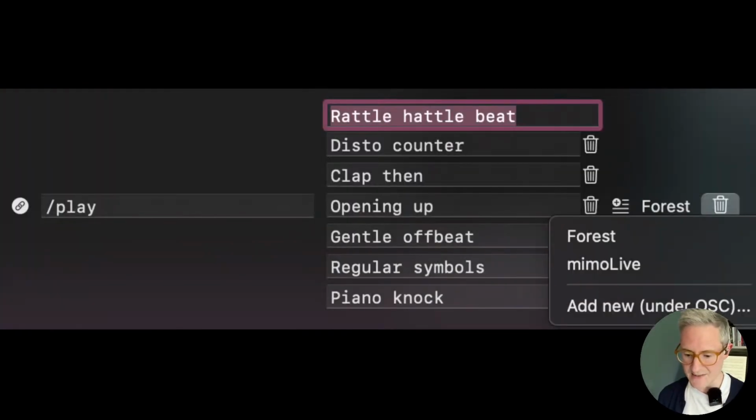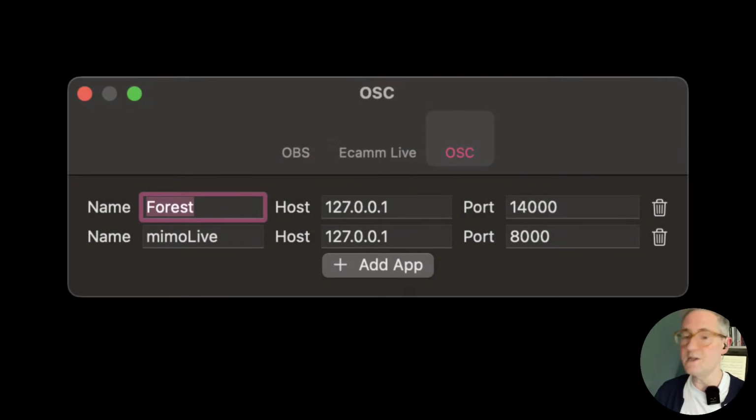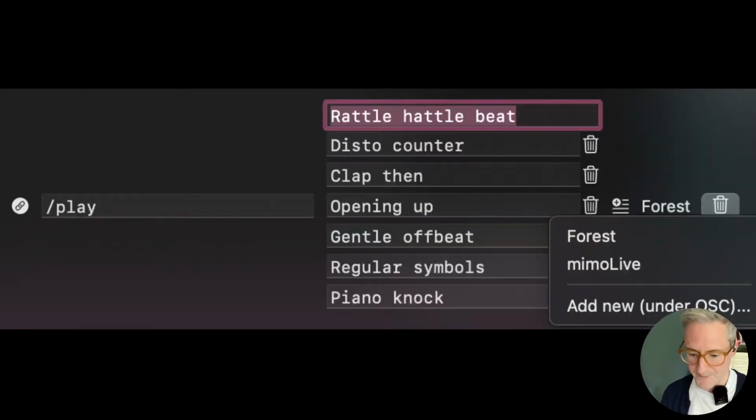So if you click on forest, it's going to give you a drop down with your different OSC targets. And if you add a new one, it's going to remember the last one, so you don't have to keep selecting it every time. I've been making improvements like that. And then, there's a new preferences thing where you can say, okay, forest is localhost port 14,000, Mimo Live is port 8,000. You can forget about those things and just focus on the stuff you want to see.